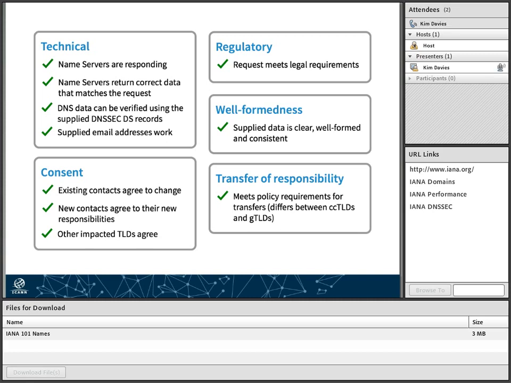We make sure that all the data that we're being asked to list is clear, well-formed, and consistent. It's also worth noting that in the very specific case of transferring responsibility for a TLD from one party to another, this has a whole additional set of policy requirements that need to be reviewed and assessed. These policy requirements differ depending on whether it's a country code top-level domain or whether it's a generic top-level domain.